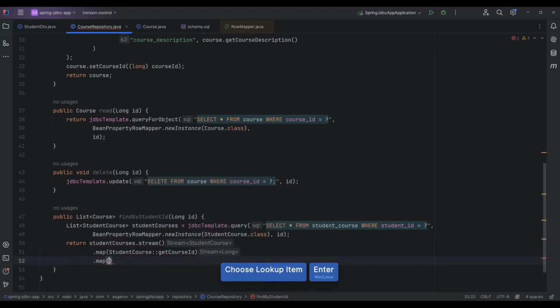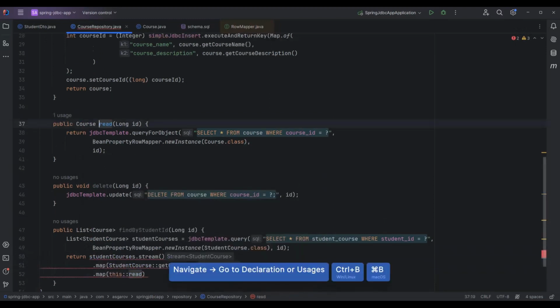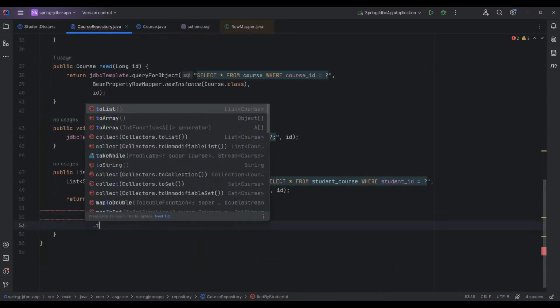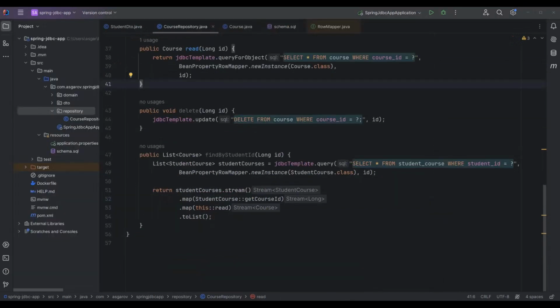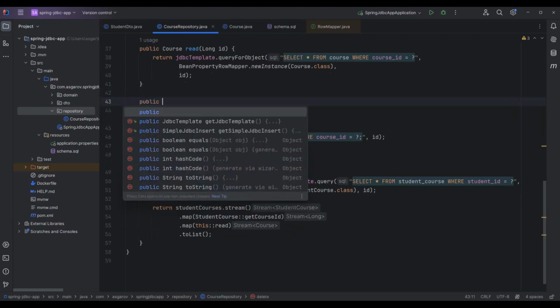Then we will map that using this read, because here we have a method that allows us to read by course ID, and that will return us a course. And then we'll just map it to list. So easy breezy. And I just noticed that I forgot to write the update, so I'll do it now.